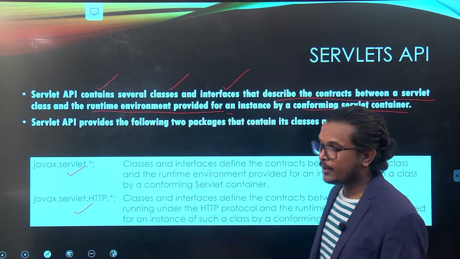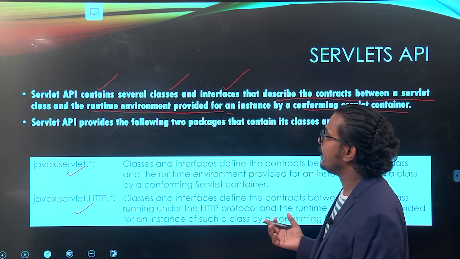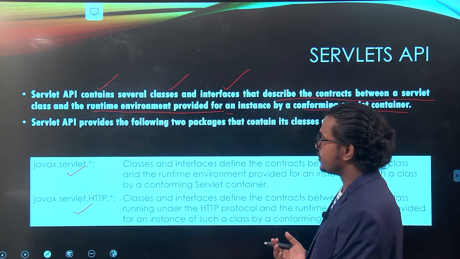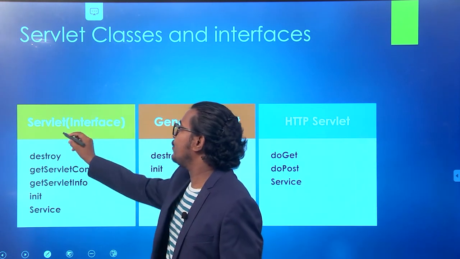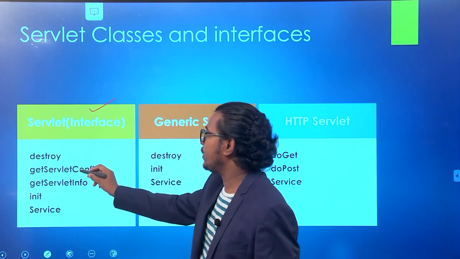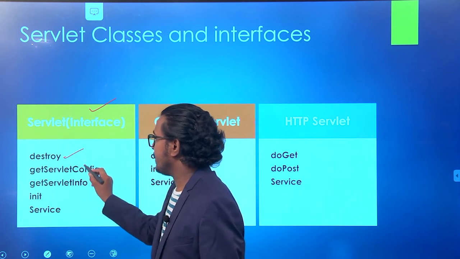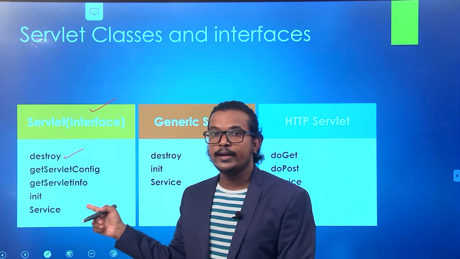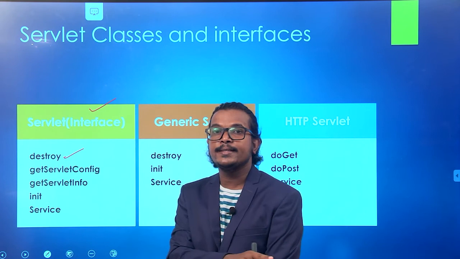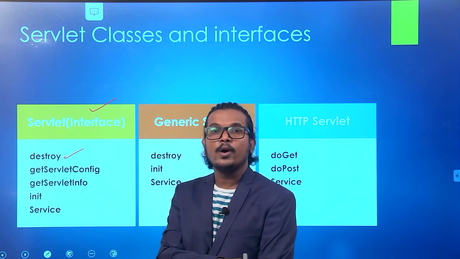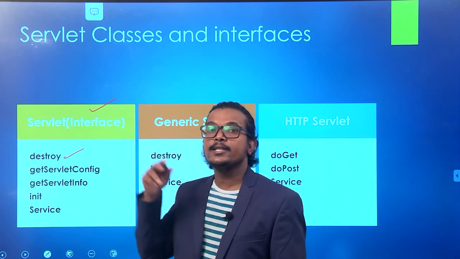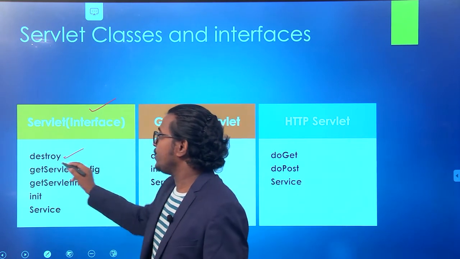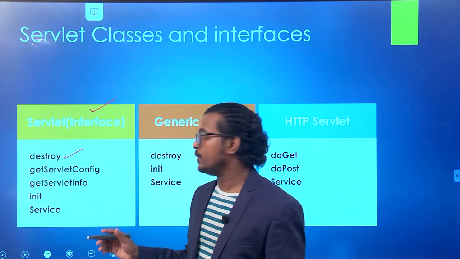So in the servlet program, first we'll see what classes are available in these two packages. This is the interface. Servlet is an interface. In this particular servlet, we have the destroy method. We already saw the destroy method. Once the service is delivered to the client machine, we delete all the methods, and that is called the destroy method. With the help of the destroy method, we are destroying all those services.